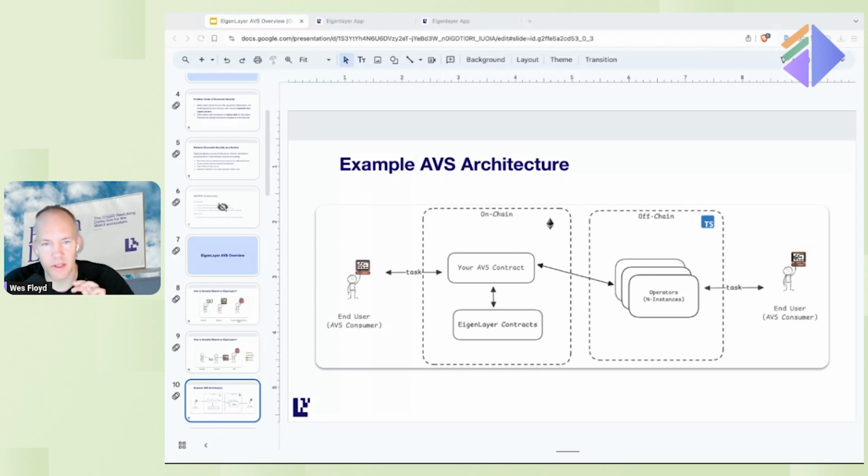For the simplest scenario, let's say they have a new task. I have some assets that I want to bridge. They reach out to your AVS contract. Your AVS contract will be an extension. It will be integrated with the core EigenLayer contracts on Ethereum L1. Those operators will be interacting directly with your AVS contract. They will register to your AVS contract.